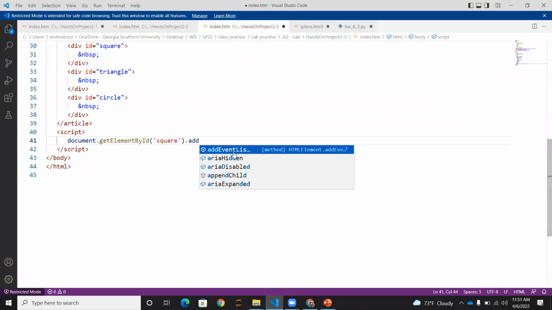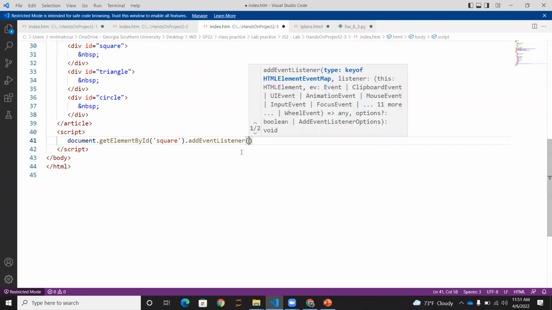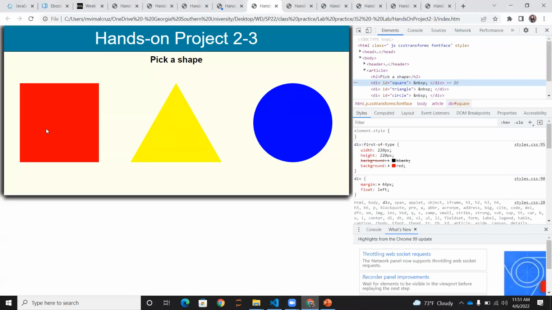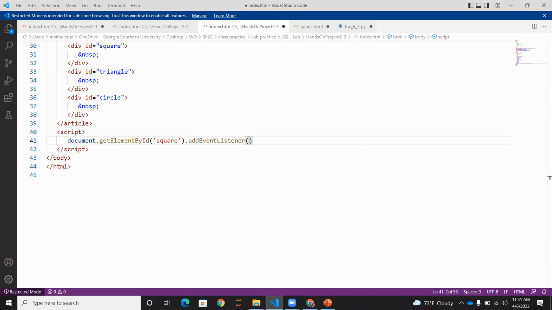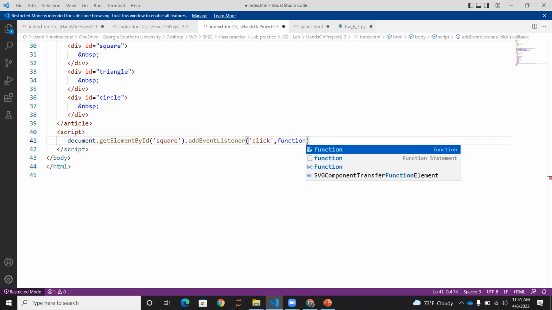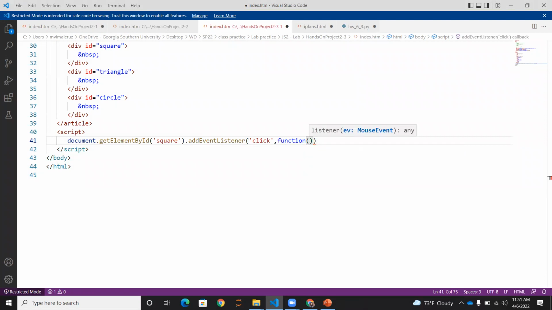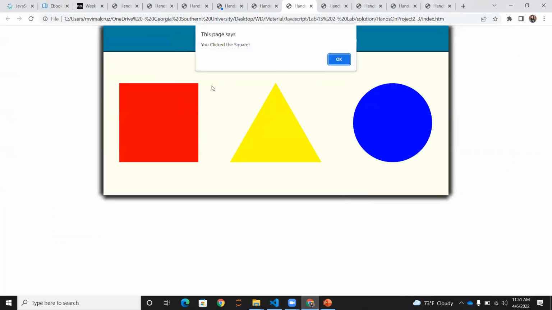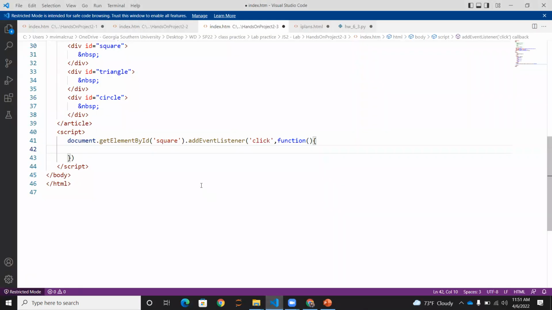So add event listener. When you click that, the pop-up message appears, right? So what is the event? Click. What function should be called? We're not going to give a name for that. It is going to be an anonymous function. For an anonymous function, you just give the keyword function and curly braces, and immediately define what should happen. What should happen? Yeah, an alert, very good. So that is what we are going to define inside this.